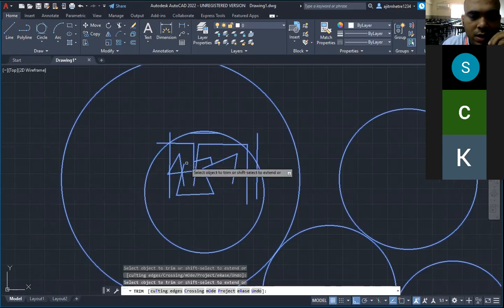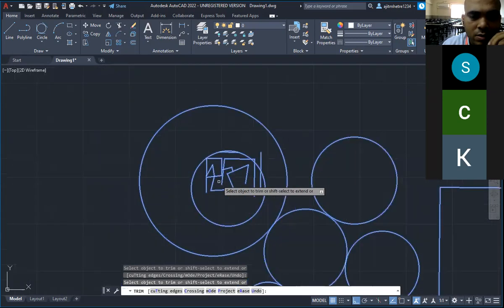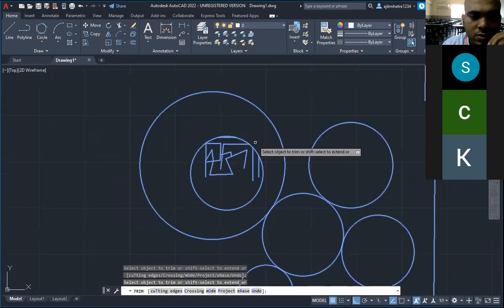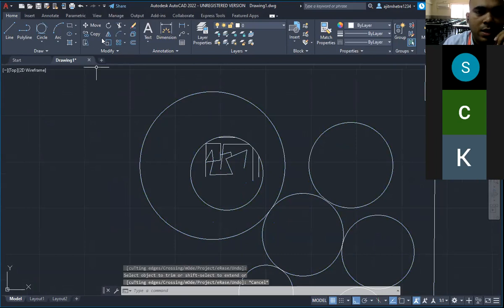Okay, and select the line which you don't want, the portion which is not needed. Okay, so this way. After this, once you want to move out of the command, press escape. That gives you a trim option.